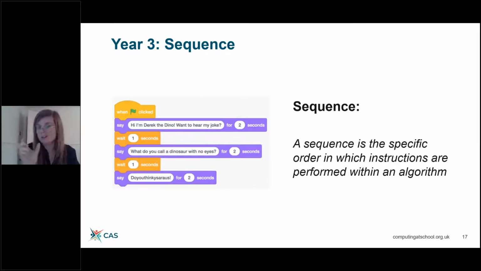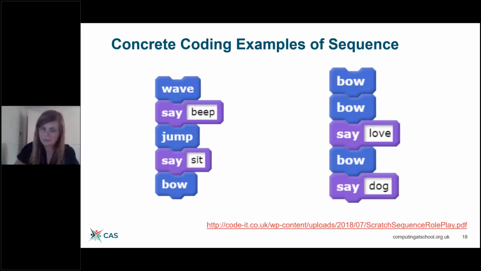Now, the concrete lesson that I was on about before, this is a link to where you'll find it. So on the handout, you'll find this on here. That's to Phil Bagge's Code IT website. He's been mentioned before. He's great. I'm not pretending that I've made these up.